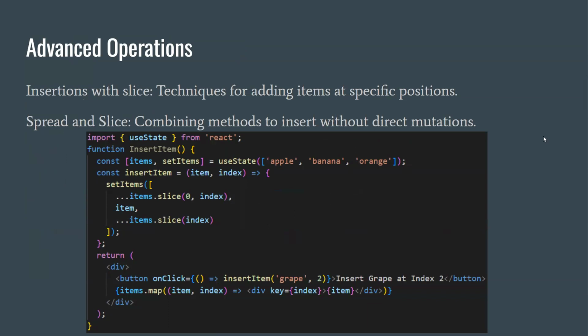Advanced operations. Sometimes you might need to insert items into an array at specific positions. This can be achieved using a combination of slice and the spread syntax. So for example, in order to insert an item in the middle of an array, as you can see, we have this insert item component, and we are trying to click this button and insert grape at index 2.